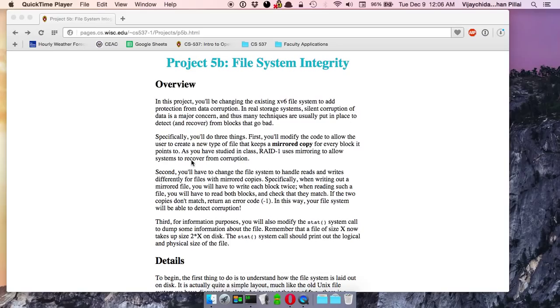The thing to do in this project is to basically mirror every block that you write to a file, so that there are two copies for every logical block, and on a write you just write both copies, and on a read you read in both copies, and you return -1 if they're not both the same. Okay. Sounds pretty simple, right? We'll see how we can actually do that.